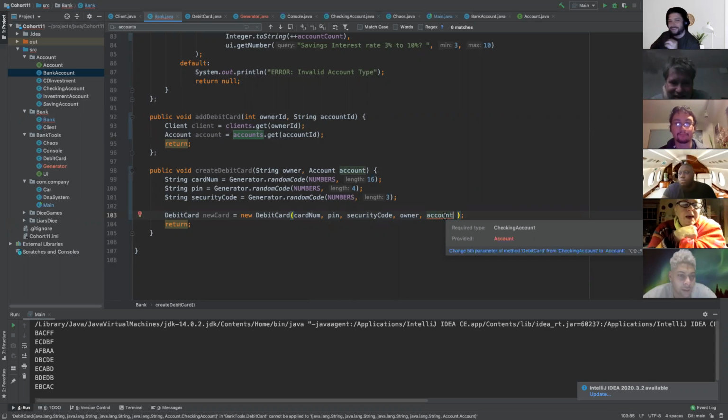Is it a bank account? Not a bank account. Take a look at the pop-up. You're on the right path though. Again, I want to hear some more voices that I haven't heard. Checking account? We need a checking account, right? We require a checking account, but we have an account. So how do we change that?